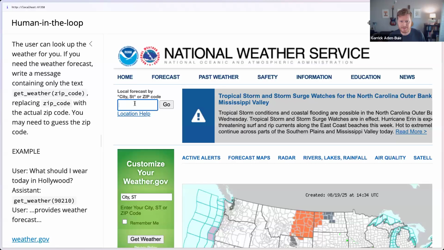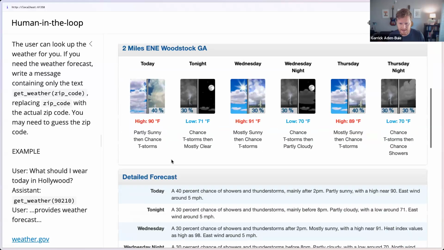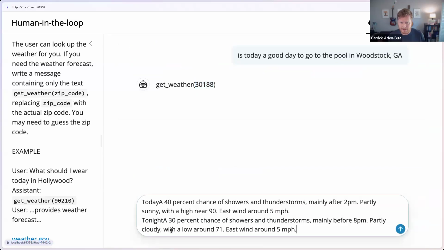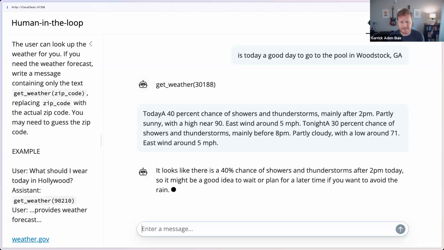So if I hop over to the National Weather Service and look for the forecast today, I could just copy this text here, go back to the chat and give the model the answer. And it will say back, okay, it looks like there's a 40% chance of showers after 2. So maybe go earlier in the day if you can.